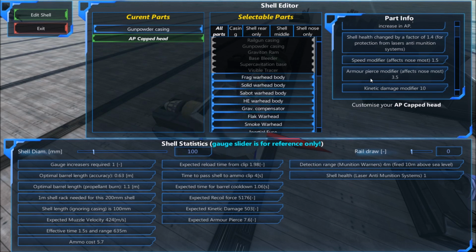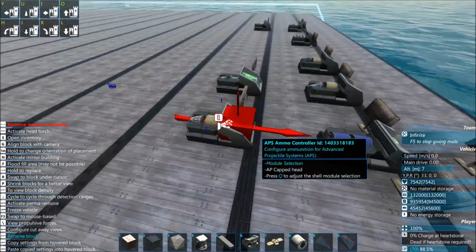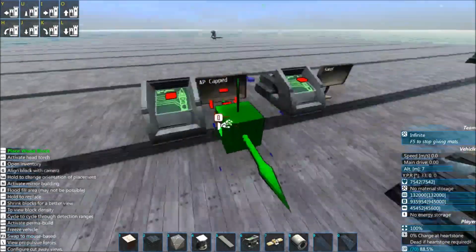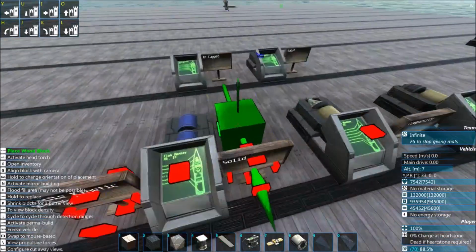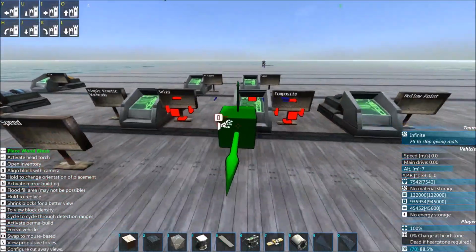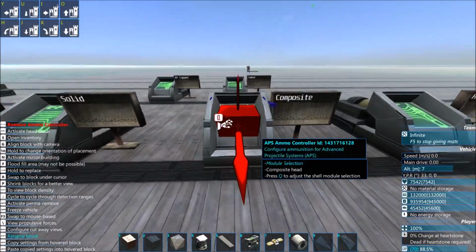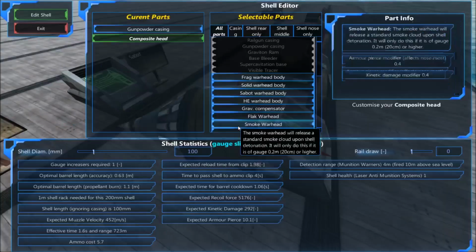So for the AP capped head, the armor pierce modifier is this one here, and we have the speed modifier, which is this one here. We've got a 1.5 speed modifier and a 3.5 armor pierce modifier, and that's the all-rounded head, if you would, in terms of stats.